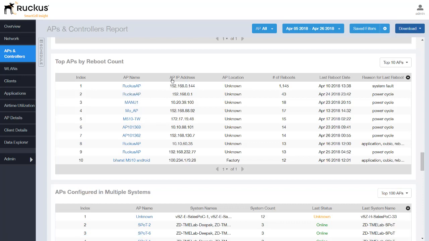But in this table, we get the AP's IP address, its location, the number of times it's rebooted, and the index is sorted by highest to lowest on reboot counts. It'll tell you the date that it was last rebooted and the reason for the reboot, so whether it was a system fault or power cycle. This one is a reboot due to a country code change. So, some of these reboots are perfectly normal and not a cause for concern, and some of these are something you might want to be concerned about.